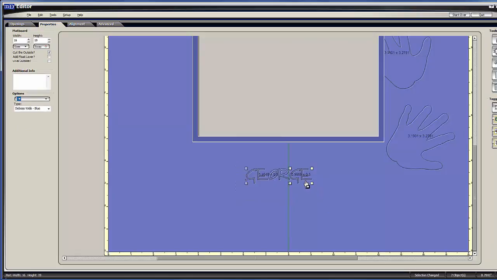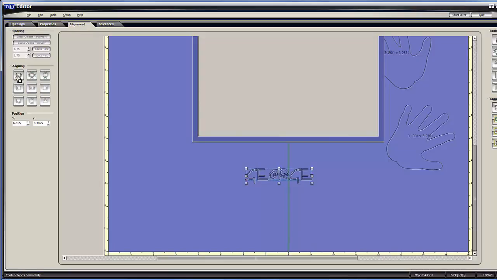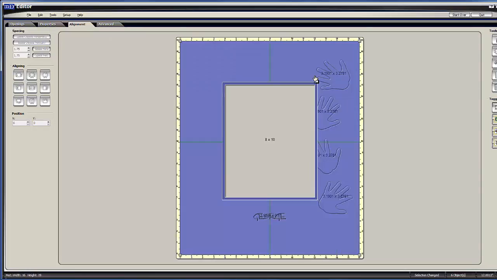That looks good to me. So I'm going to right click and group that, and then I'm going to center it. And then zoom out and see if it's what I want. Looks good. That's your basic letter mat.